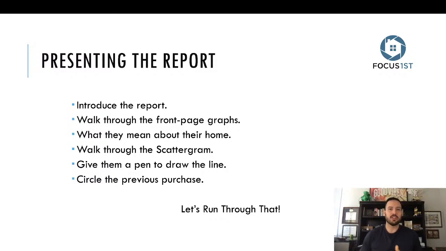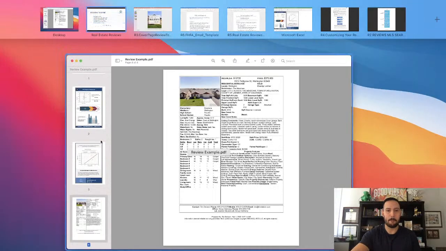So the first part we're going to talk about is you sit down with your customer, and we're going to present the report. In order to do this, we're going to introduce the report, walk through the front page graphs, discuss the takeaways and what that really means about the house, walk through the scattergram, and give them a pen to draw the line. The last step is an optional one, but we do recommend it: either circle or draw a line at the previous purchase price so they can clearly see their equity and how much the house has increased. So let's run through that.